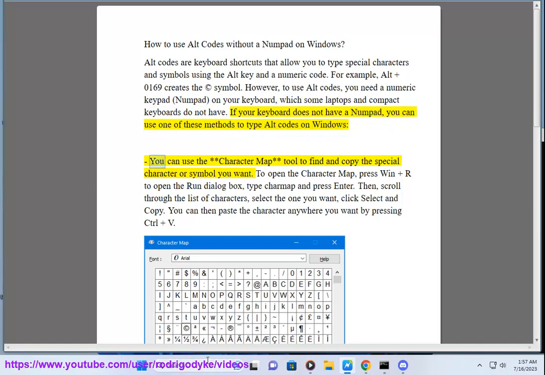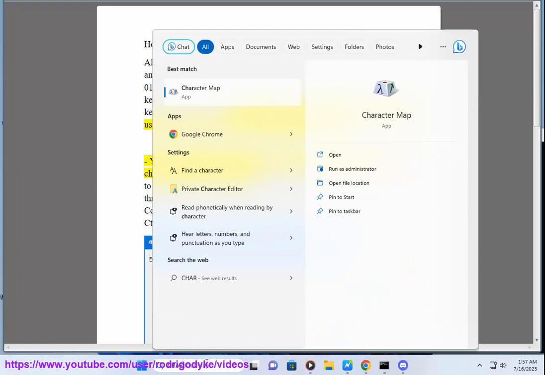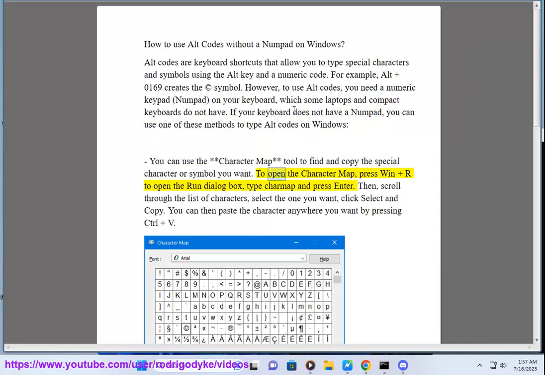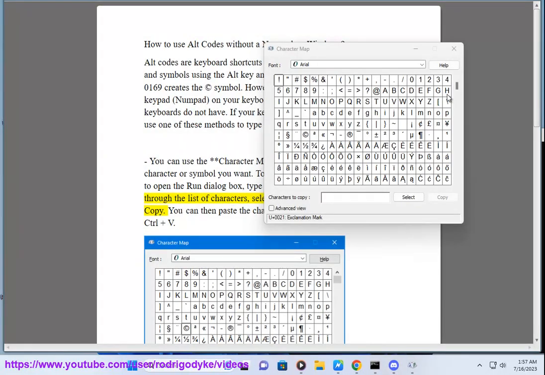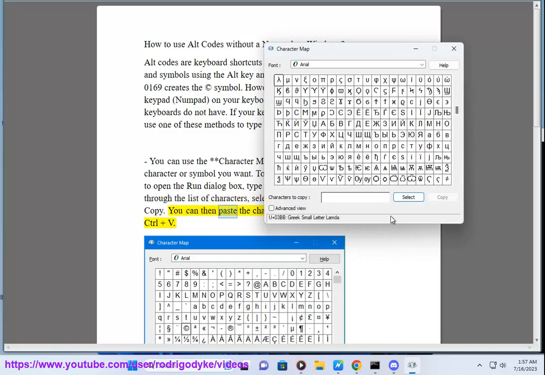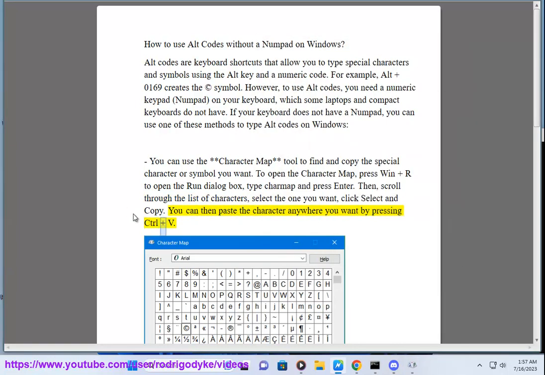alt codes on Windows. You can use the character map tool to find and copy the special character or symbol you want. To open the character map, press Win plus R to open the Run dialog box, type charmap, and press Enter. Then, scroll through the list of characters, select the one you want, click Select, and copy. You can then paste the character anywhere you want by pressing Ctrl plus V.